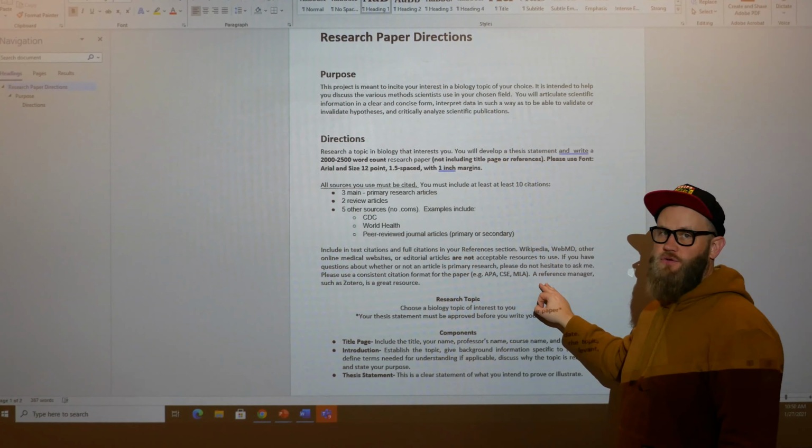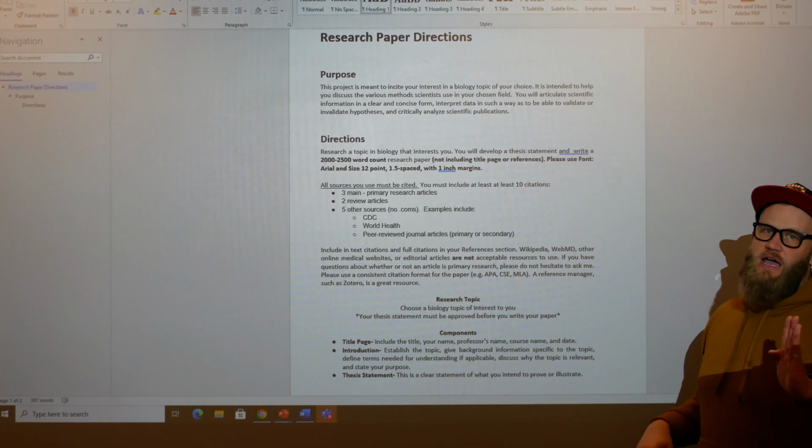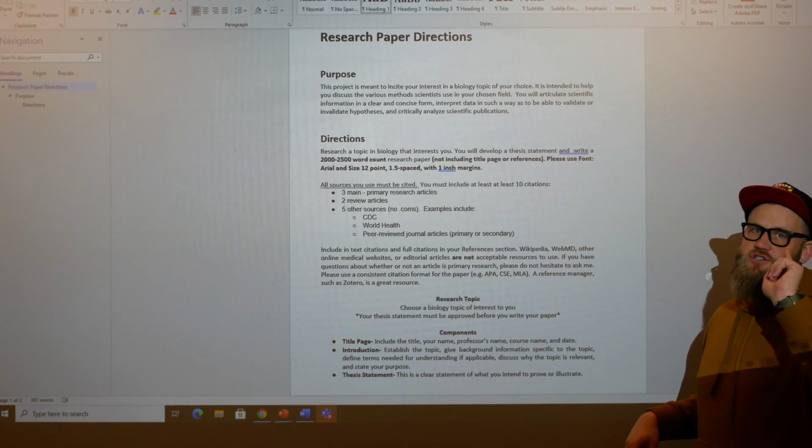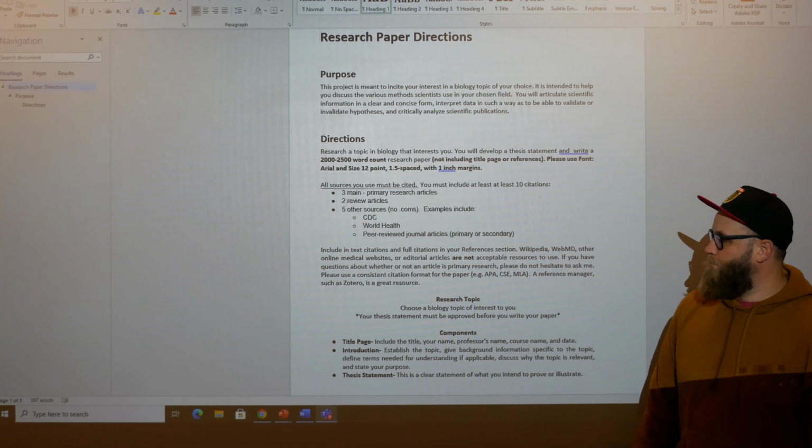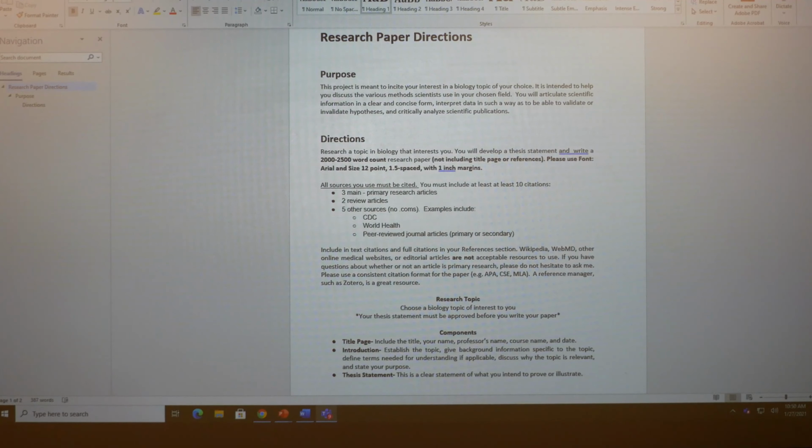Reference managers such as Zotero are a great resource. I didn't use this, and I should have. I keep bumping this and now it's shaking, so apologies. So I'm going to roll down here.